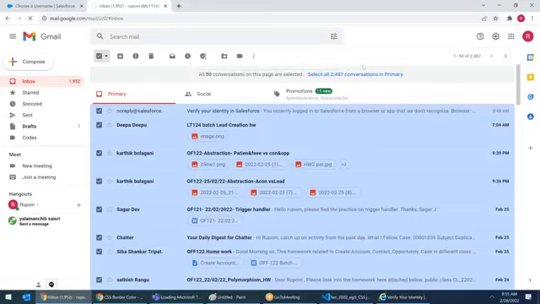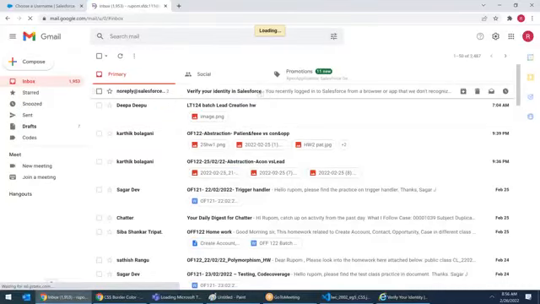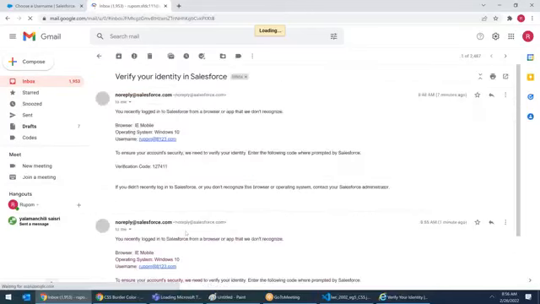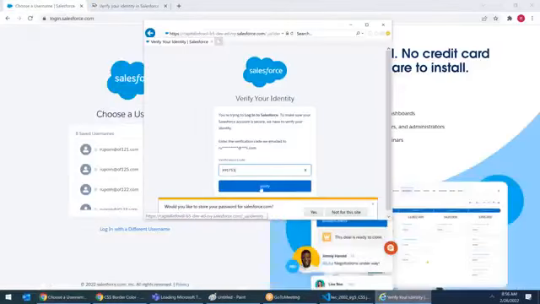Reload. There we go. Come on, why is everything so slow? Authorization code 1 minute ago. Control C. Come here. Paste it. Verify.